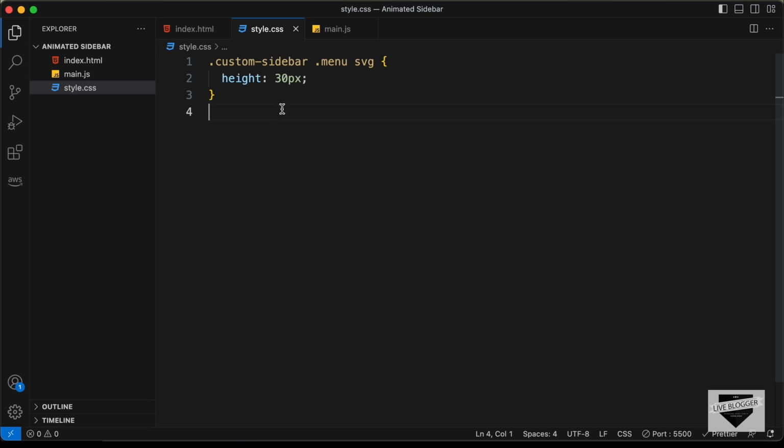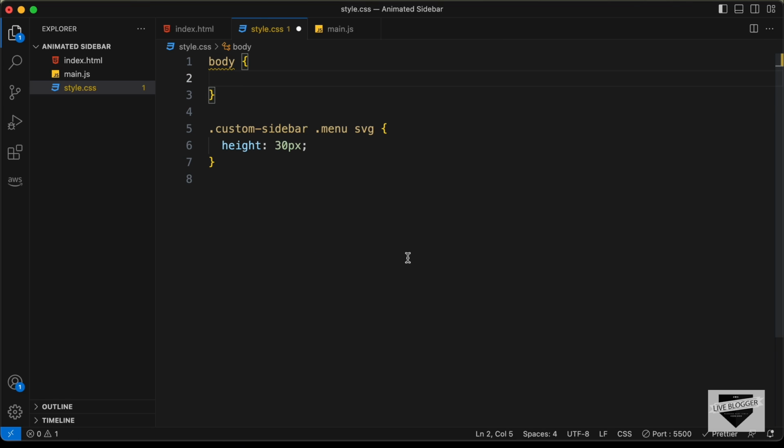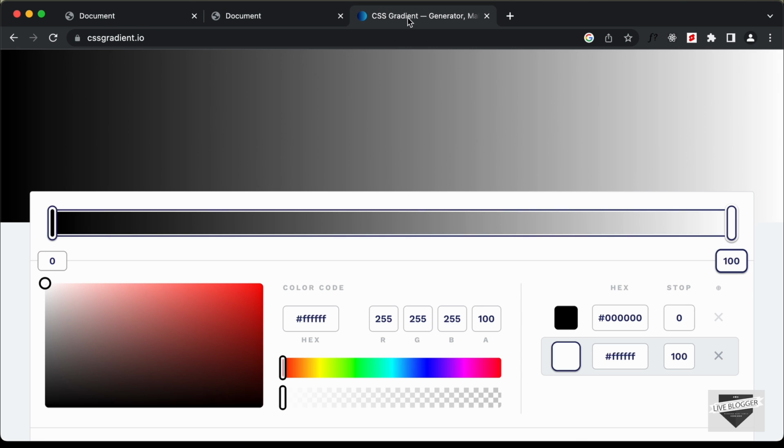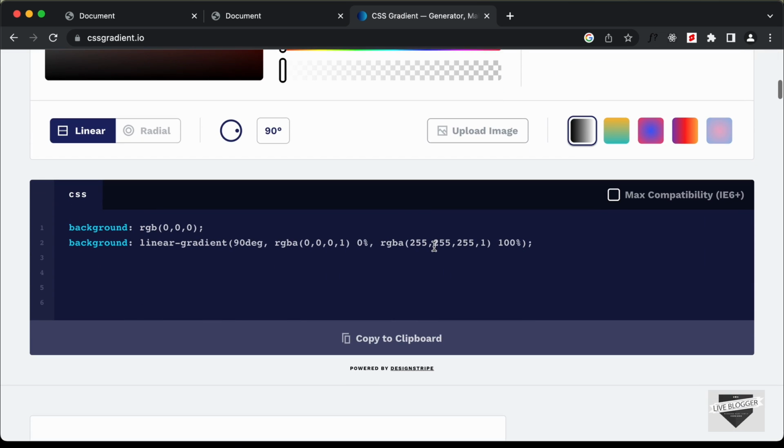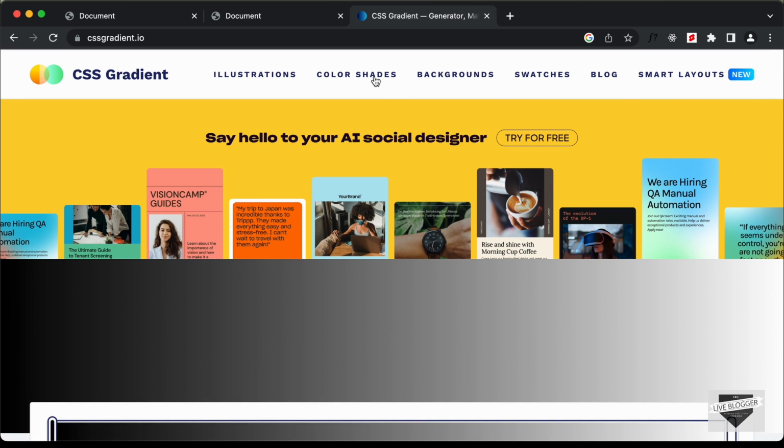Right now, let's go ahead and add a background color for the body. So here let's type body. Now for the background color, we will use linear gradient, and for that we will use a website called cssgradient.io. So you can just go to this website and generate some CSS gradients, and you can get the CSS code over here. And if you scroll up here, we have some generators.